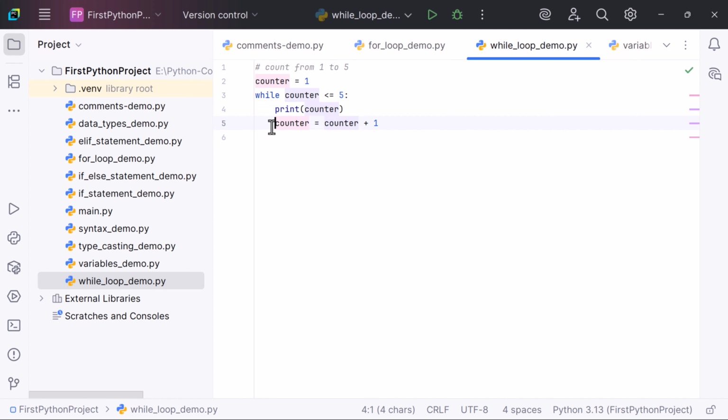The print line and the update line should be indented by 4 spaces, so Python knows they are part of the loop. Now let's try the opposite, counting down.